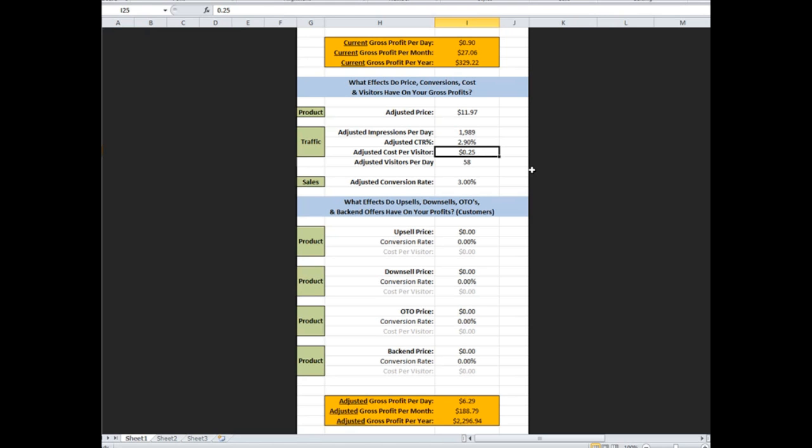We then look at this cost per visitor. Right now we're paying 25 cents per visitor per click. In this case, it's pay-per-click. So it's costing us 25 cents to get a visitor to our offer. And we kind of wonder what would happen if we lowered that down to just 22 cents. So 3 cents less per visitor.